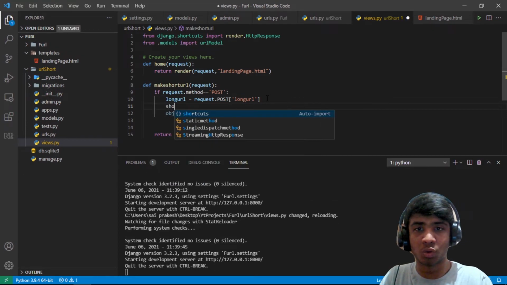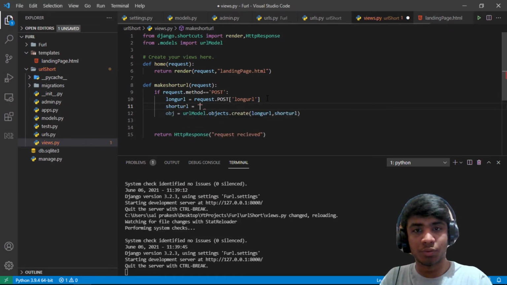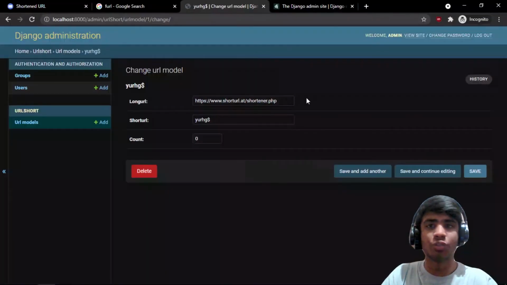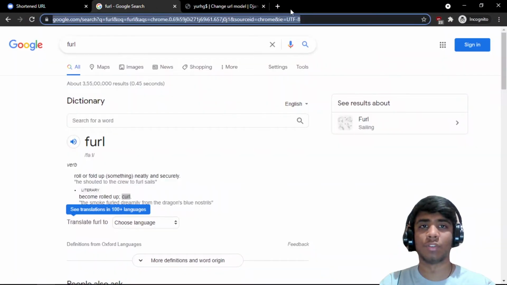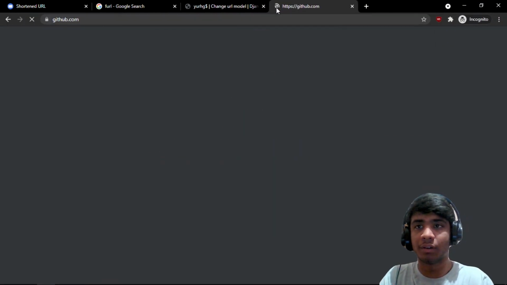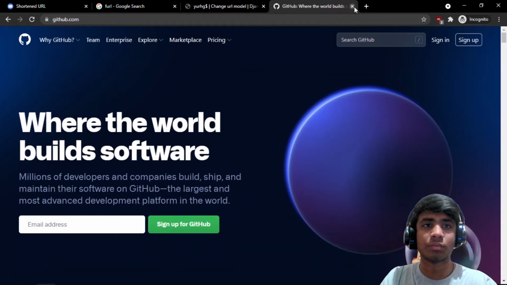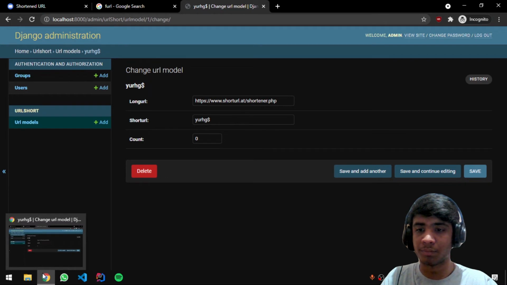So we don't have any short URL, right? So let's simply say short URL is equal to, let's use something for now. And for creating a short URL, we can simply create a random key. So I think I have something in my GitHub. Let's open that.